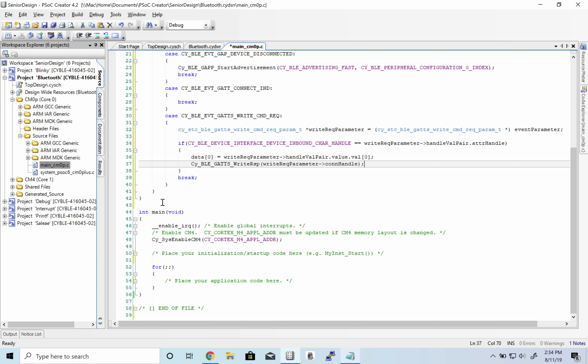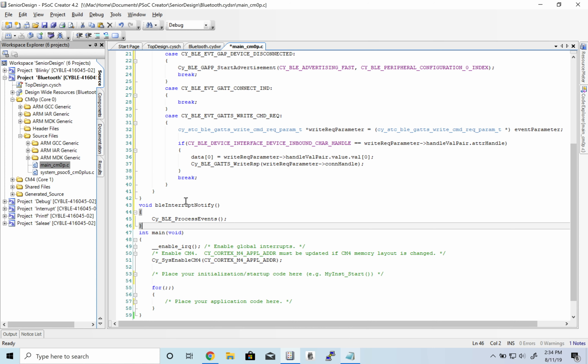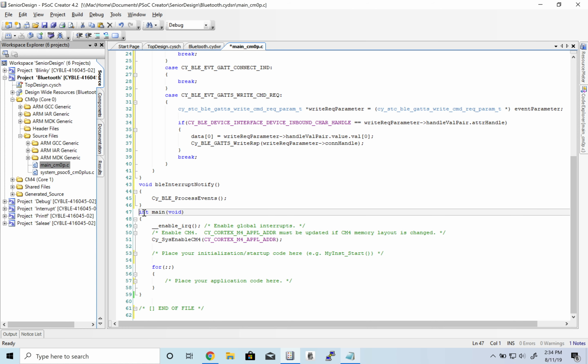The next function we're going to create is Ble Interrupt Notify. Ble Interrupt Notify is called anytime Bluetooth needs the processor to do something.